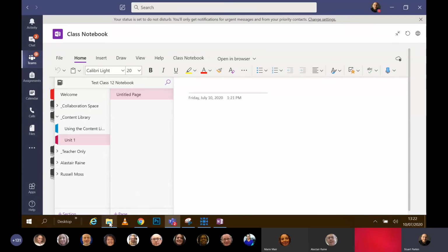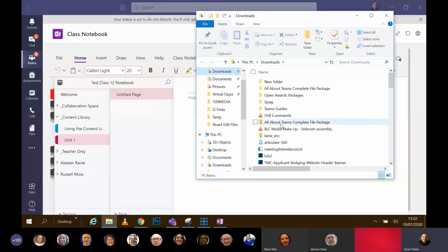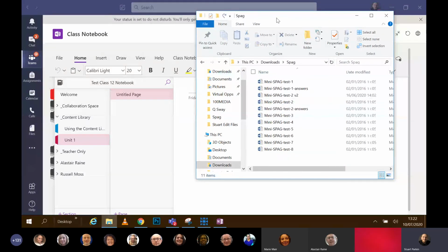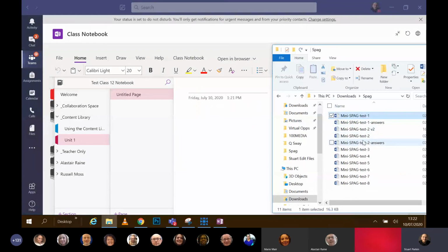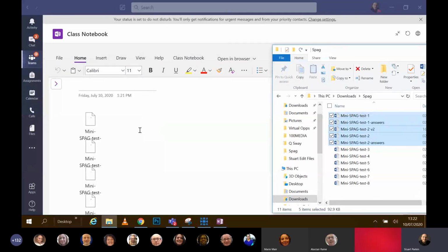I've got some documents on my computer that I want to add in here. Some more of those SPAG Word documents that we were looking at earlier, and I'm just going to drag and drop that onto, oops, I need a section. Drag and drop those documents onto the page and see they upload and show in that environment.